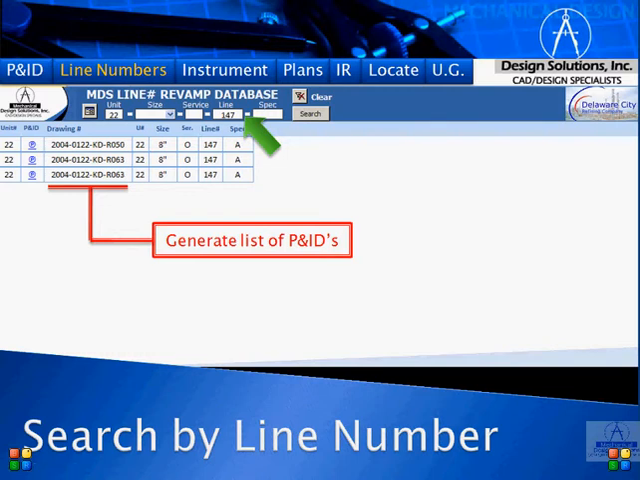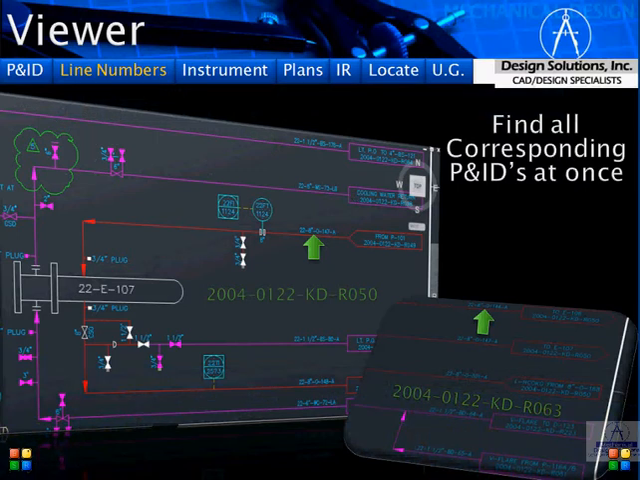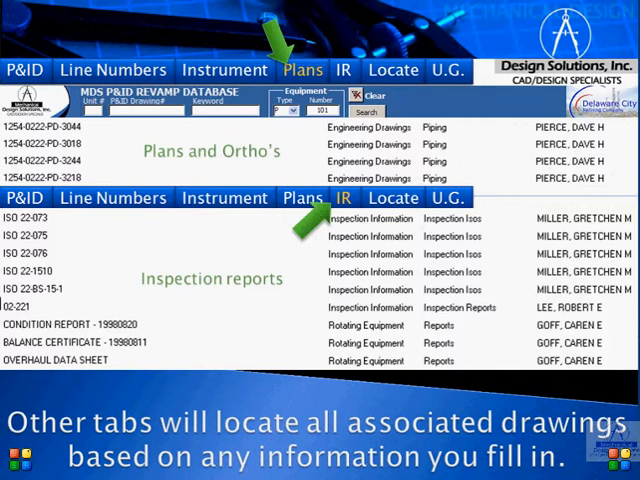Let's say you didn't know what pump number it was, but you had a line number coming out of there and you knew the very minimal amount of information, just the line number 147. So we go to the line numbers tab up here and we type in 147, and we knew it was in unit 22. So we do the same search. Boom. It generates a list. It says this line number appears on these drawings, which are RO50 and RO63. And as you can see, these are the previous drawings we opened, and the pump goes from RO63 to 50, and those are the lines it shows. Pretty simple.